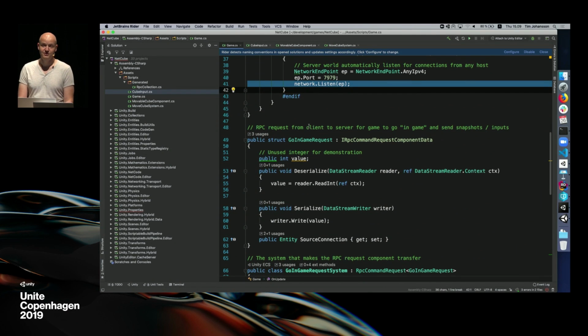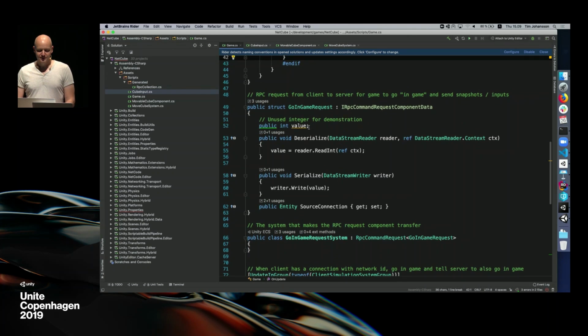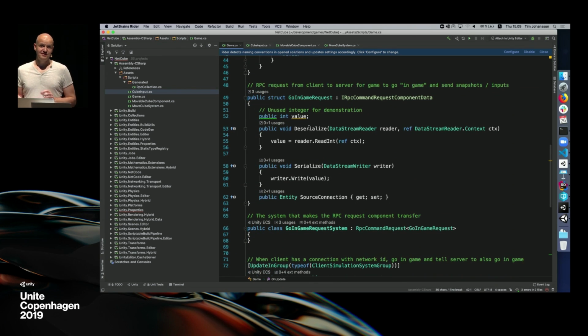And the normal thing to do for that is you load the level on the client, and then you send an RPC saying, I actually want to go in-game, and you start sending data. Because of how our RPCs are set up, the only thing you can really do is you can do something with your connection, or you can create an entity which represents an action and then have a system perform that action. So it's a request entity kind of pattern.